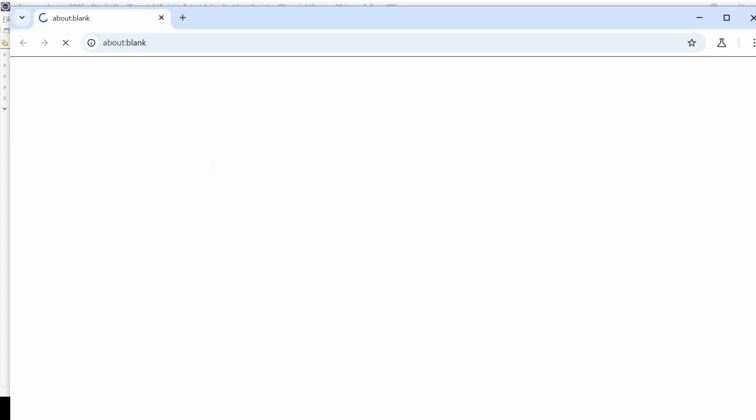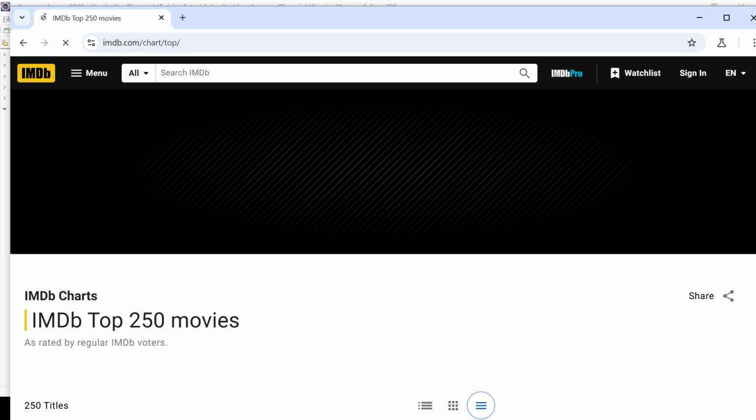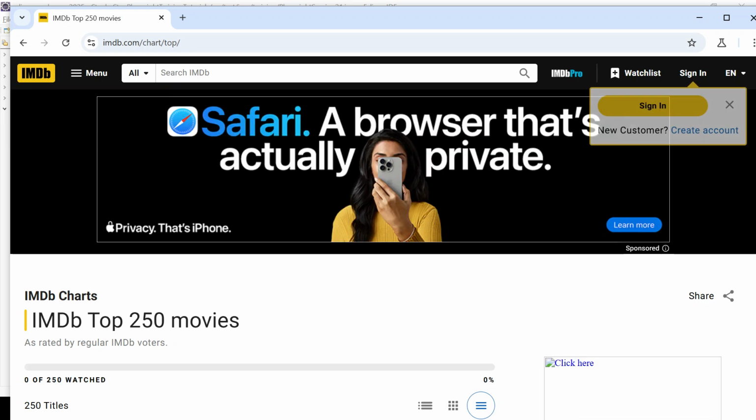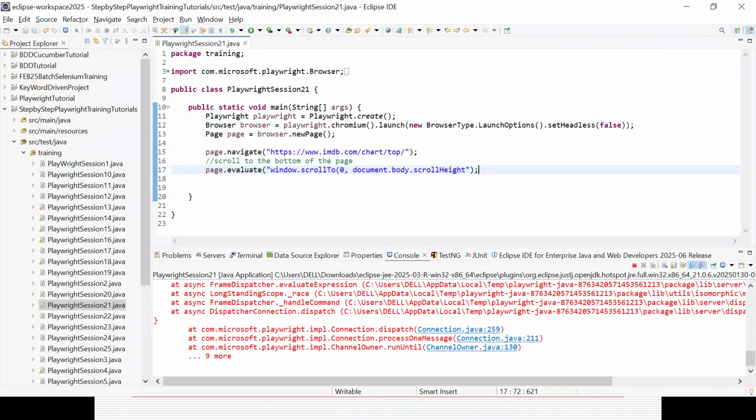It will open the page and it will directly go to the bottom of the page with this method. Okay, it's not going. Maybe we are making some mistake.